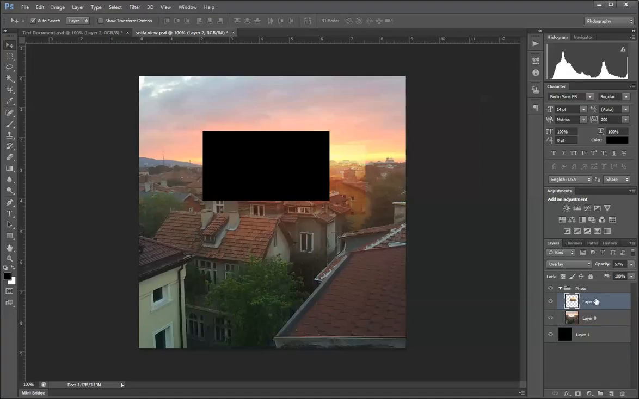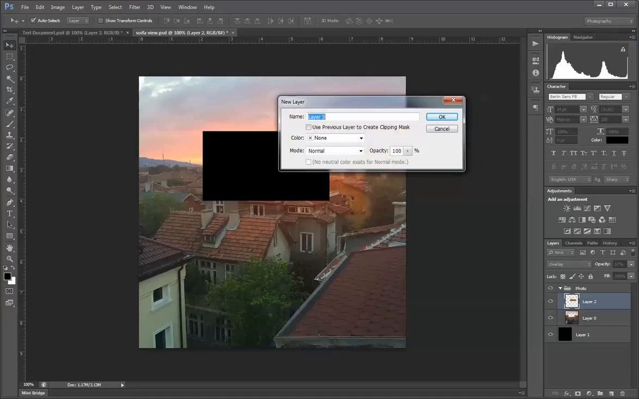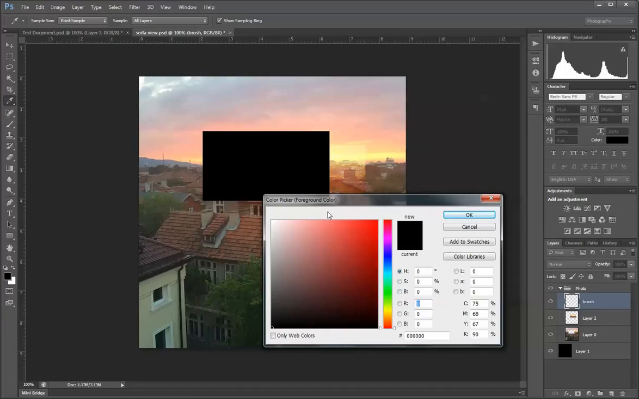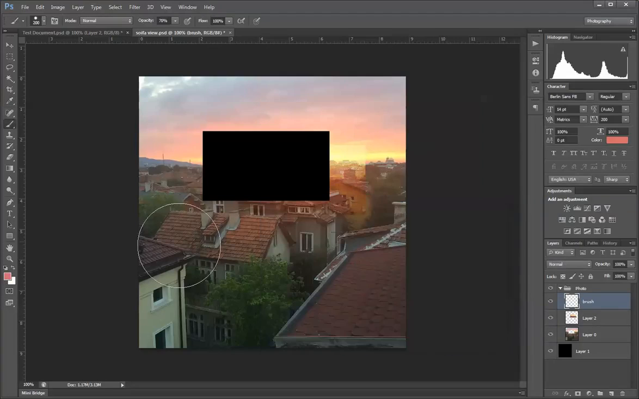So while I'm working with my layers, it's a good idea to keep things separate. So if I make a new layer and I want to do some brush strokes, I like to name my layers, but that's really up to you. If I want to do some brush strokes, notice here's my brush right here. This is the foreground color. This is the color that you will be brushing with. So if you actually want to change that, you just click on it and you can change the color and say okay. You can always switch the foreground and the background.